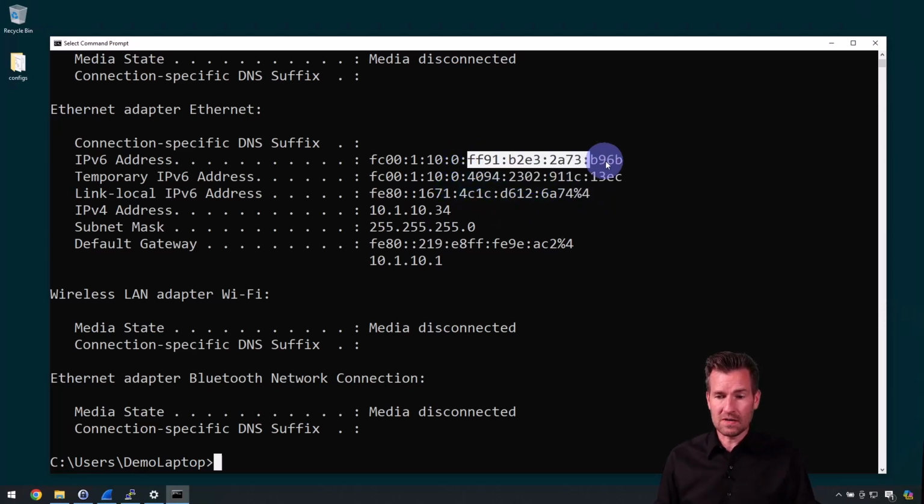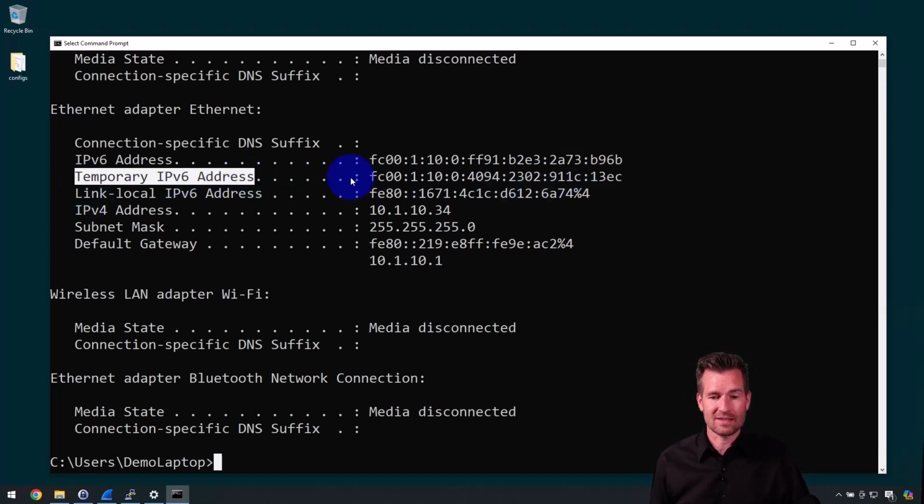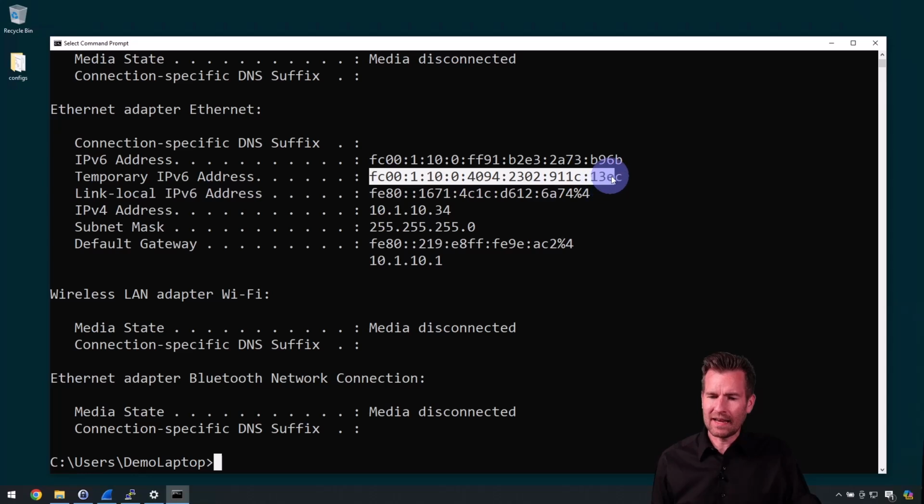And it does it for two different addresses. It does it for this IP version 6 address, and that's just your globally unique address that it can get out to the outside world with. But Windows does this temporary IP version 6 address as well. And the reason they created the temporary one is so that they have this address that can be changed now and then, and it's still globally unique, so it can get to the outside world, but it creates a little bit of anonymity.